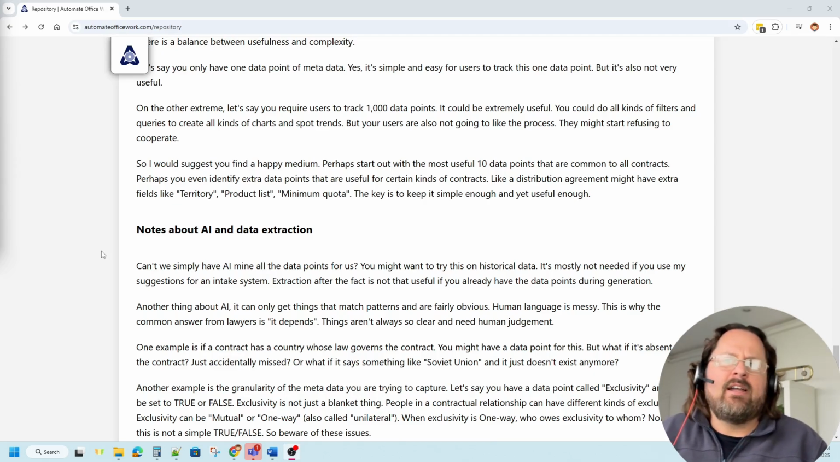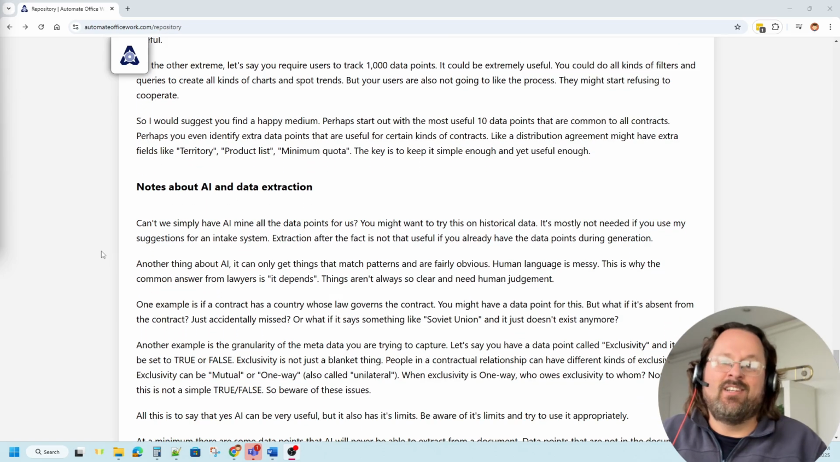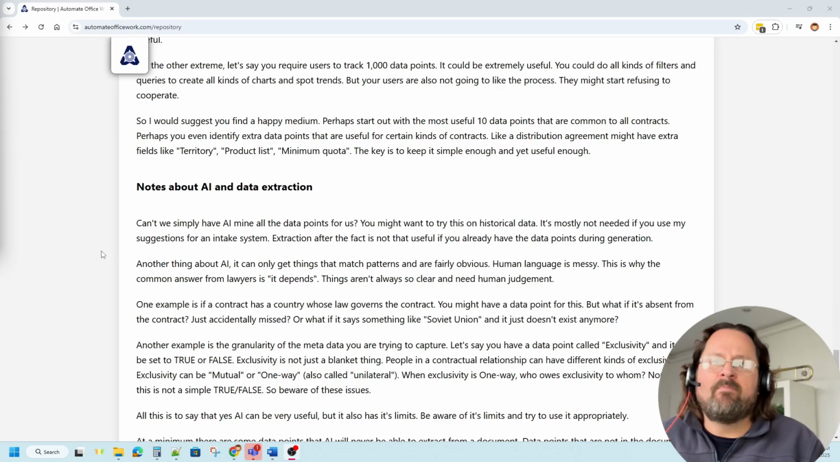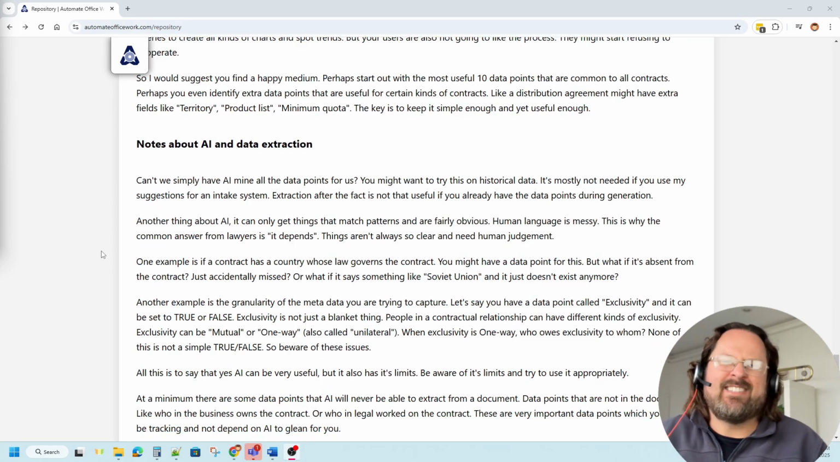Another thing about AI, it can only get things that match patterns and are fairly obvious. Human language is messy. This is why the common answer from lawyers is, it depends. Things aren't always so clear and need human judgment. One example is if a contract has a country whose law governs the contract. You might have a data point for this, but what if it's absent from the contract? Just accidentally missed? Or what if it says something like Soviet Union and that country just doesn't exist anymore?